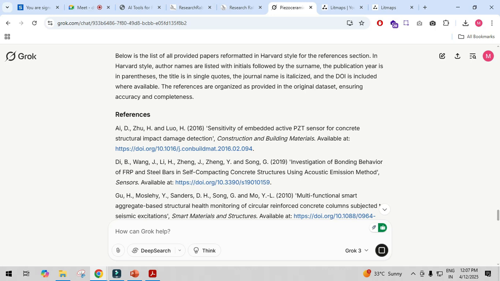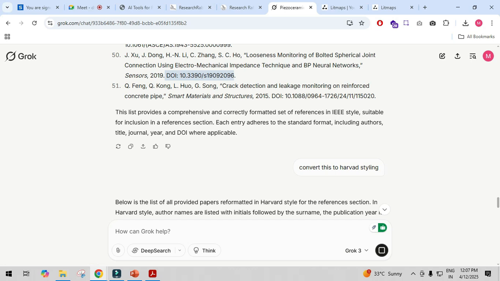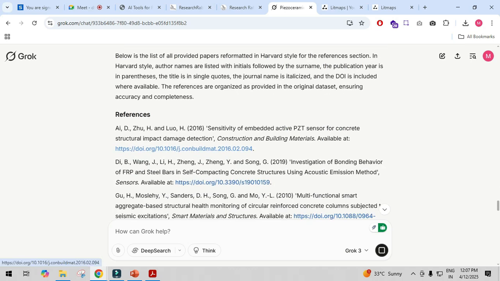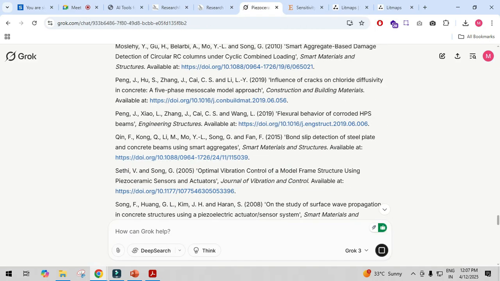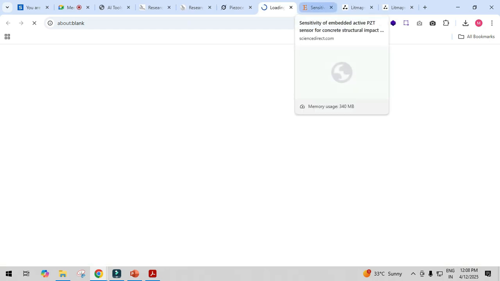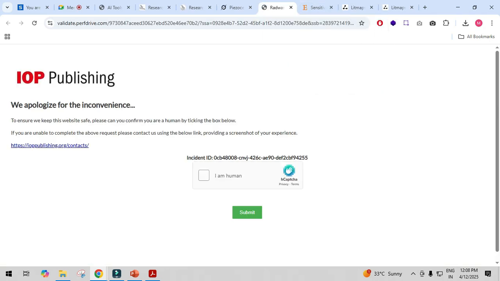Okay, you should always cross check if it has generated the DOI link like this from this particular DOI number representation. You should always cross check if it is actually there. Yes, it is there. Now let us try with some random paper. Yes, now we got it.